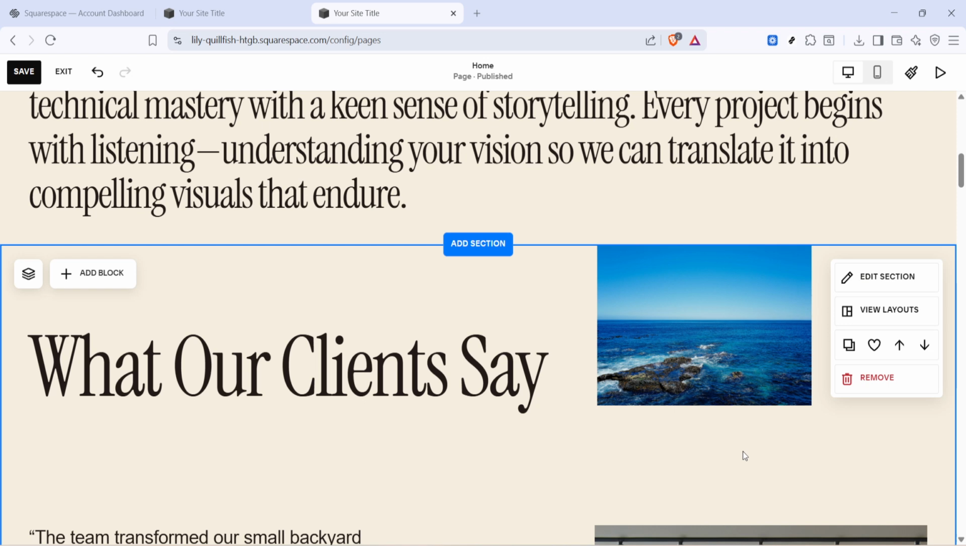We'll start inside your Squarespace page editor, working directly with the image you want to turn into a link. The process is simple, and once you've done it once, you'll be able to repeat it anywhere on your site.